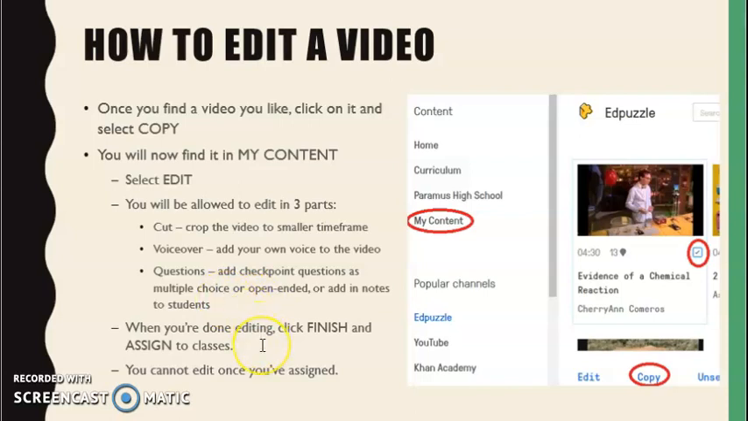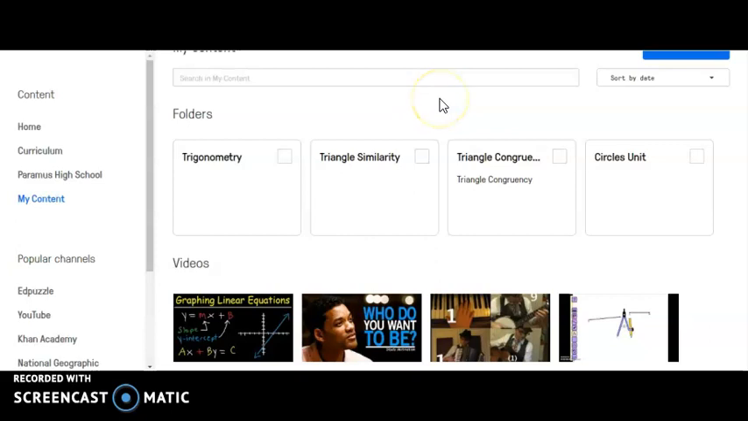When you're done editing, I'll show you to click finish, and you can assign to classes. Once you've assigned a video though, you cannot go back and edit it. So just be careful that when you're happy with the video, before you assign it, just make sure it's exactly what you want. So here I am in My Content.